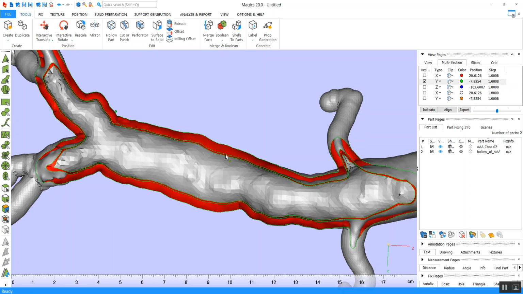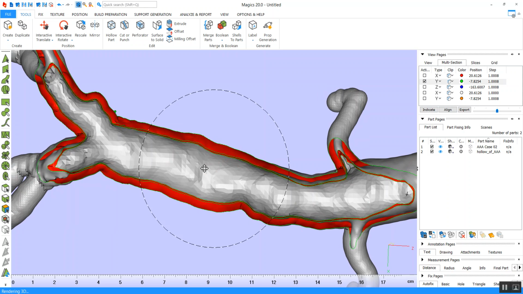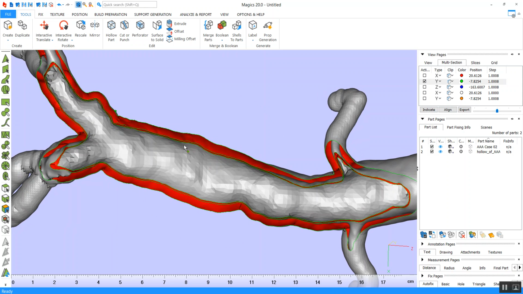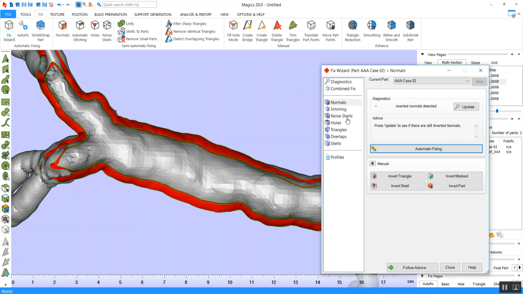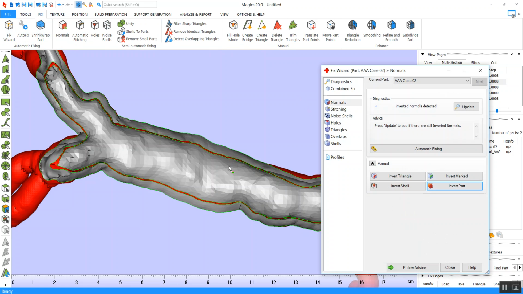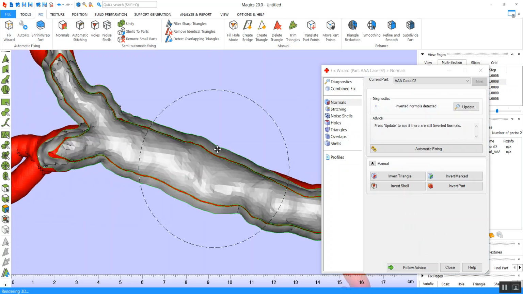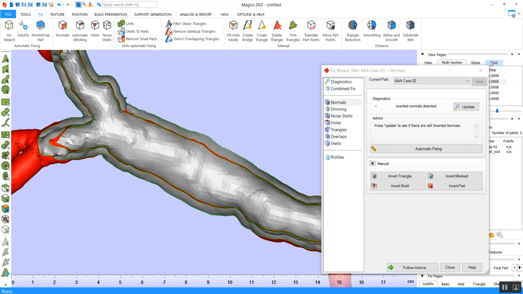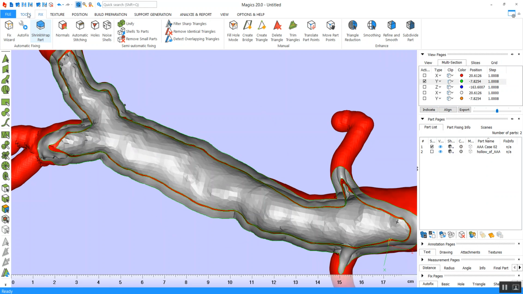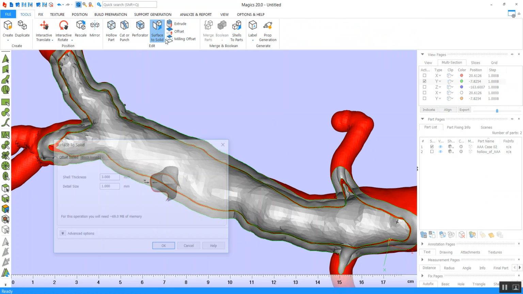And so I'm yet again going to use the Surface to Solid tool, but again, because it only offsets in one direction, I'm going to have to go back, uncheck that, make sure I'm not working on it, go to Fix Wizard, Normals, Invert Part. And so now we've got a nice inverted shell on the outside. Now I'm then going to go to Tools, Surface to Solid.